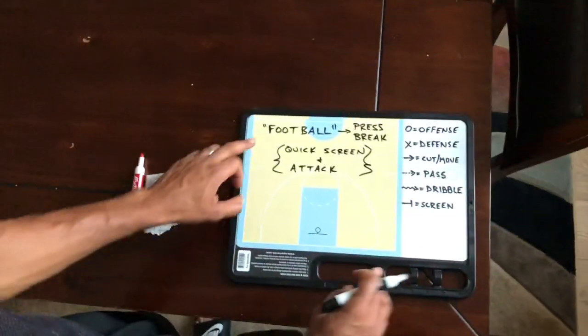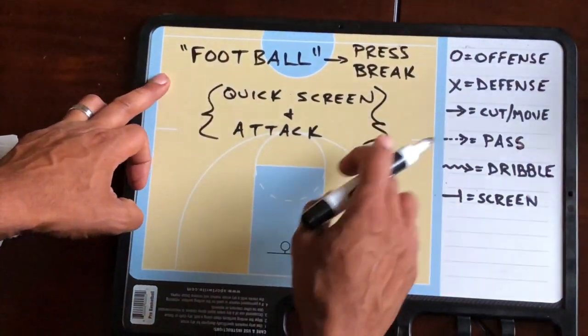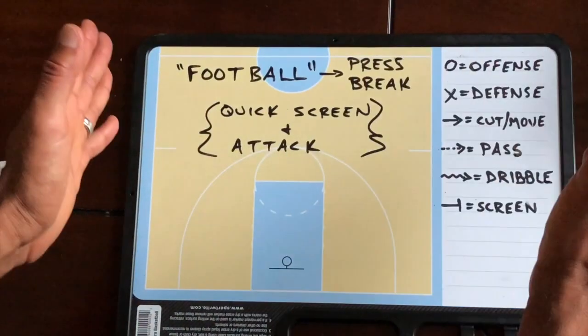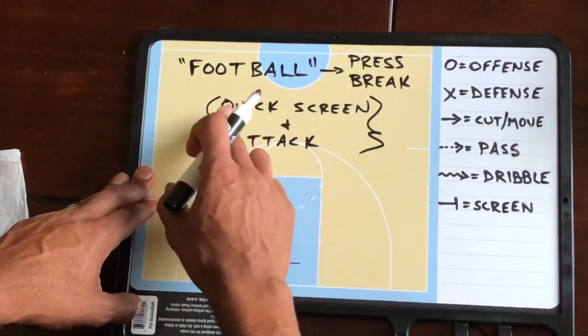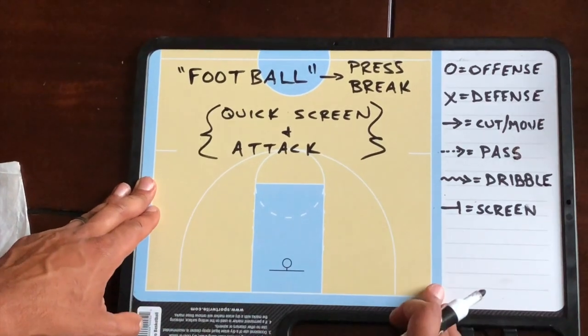This play is called football. Let's take a look. All right, so football is our press break situation. When the other team is pressing us full court defense, the key things that we're looking to do is to get a quick screen and a quick attack move. So here's how it looks.